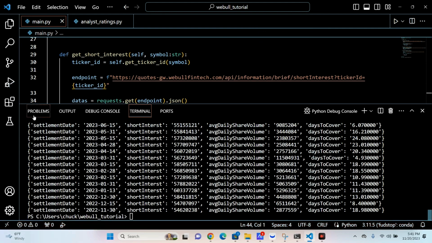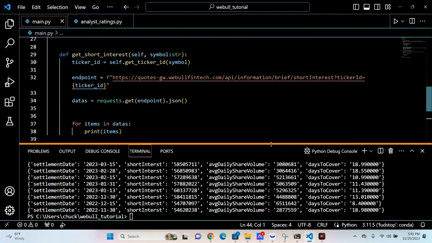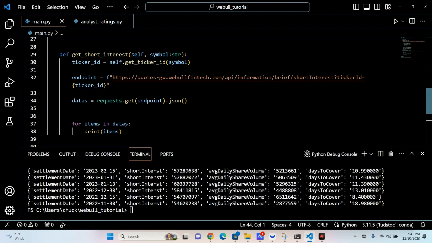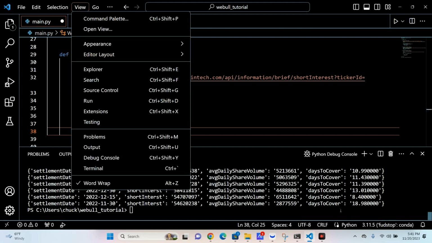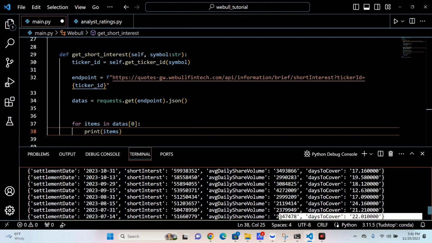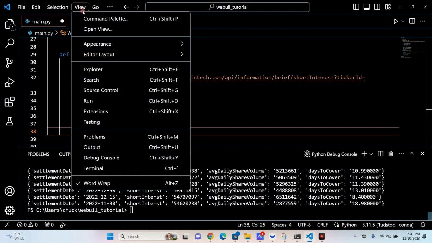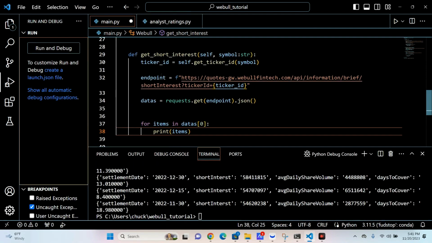There you have it. So we can see here we clearly have a bunch of dictionaries, and the attributes that we need are settlement date, short interest, average daily share volume, and days to cover. So it's not much, it's just 4 to work with, and this will make it pretty easy. So if we wanted to make a short interest model for this endpoint, what we would have to do is zero off the datas like that, just to get the first index. That's going to print the data attributes contained in one of them, which is what we need to make the class, because we're going to make another model just like we did for the analyst ratings, but for short interest.